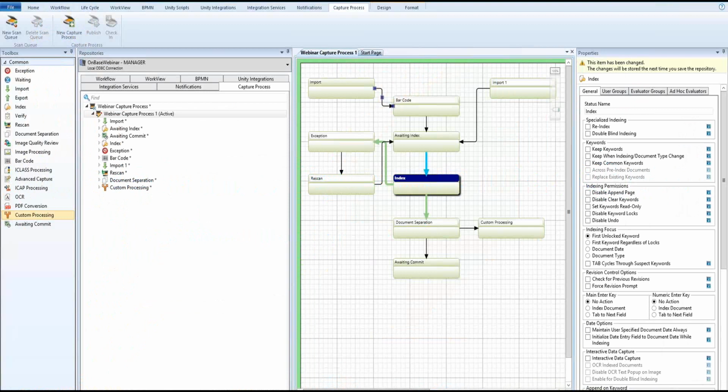So let's take a look at the layout of the Capture Process Designer within OnBase Studio. As you can see, this is a very familiar look and feel of OnBase. OnBase Studio here, you have your tabs for workflow and everything. So on the left-hand side here, we have the toolbox. And this is where all the different status steps of your custom scan queue can be configured.